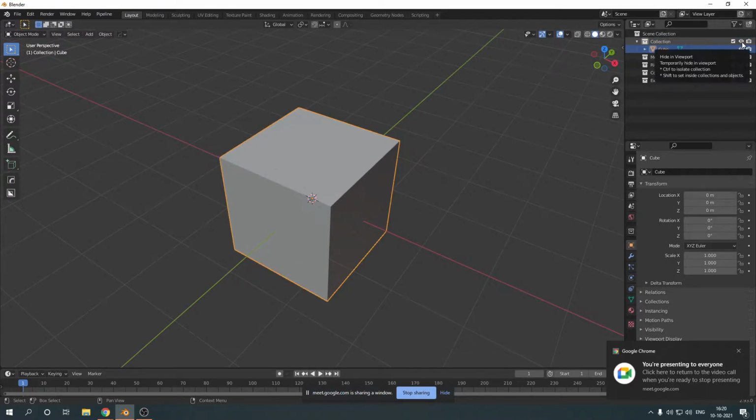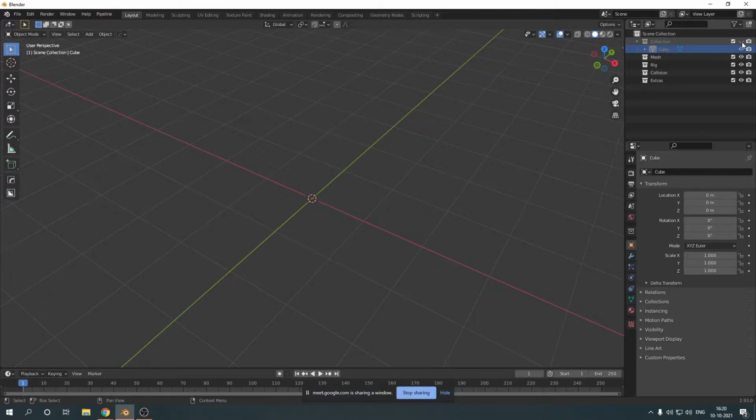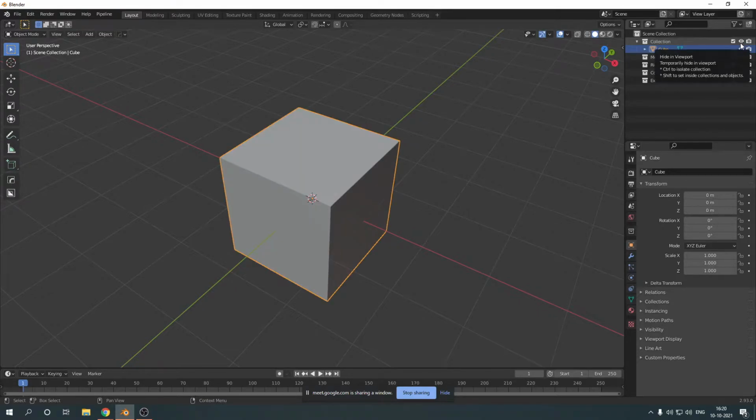So if I disable this, I won't be able to see it. It's very simple. You can see there's an eye. And if you hover over anything, literally anything in Blender, it will tell you what its function is. As you can see, if I hover over this eye, it will say temporarily hide in viewport. Cool, fair enough. And this is the render button. Now we'll get back to rendering soon.